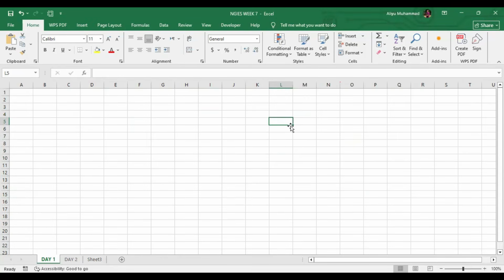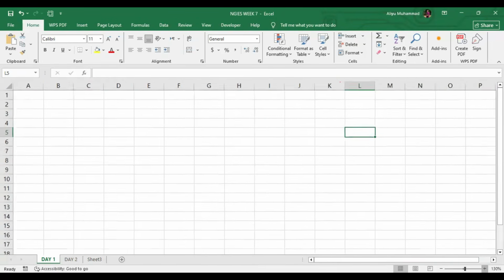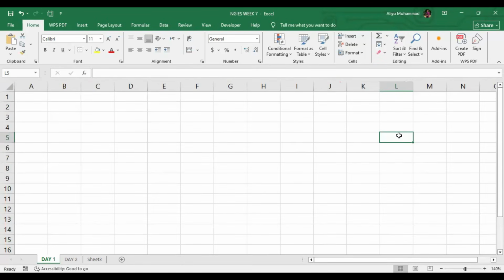Then we also have a dragging cursor. As you can see, let me zoom my screen. If you highlight a cell, you see a small dot at the down end of it. Now, if you hover your cursor over it, this is how your cursor will look. So this is what we call a dragging cursor. So you can just drag.